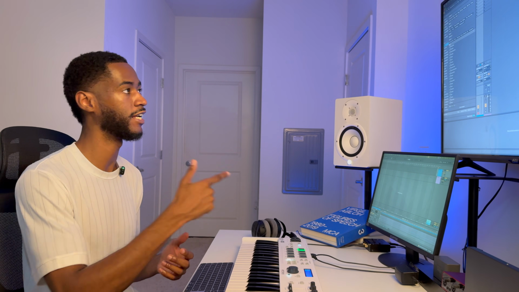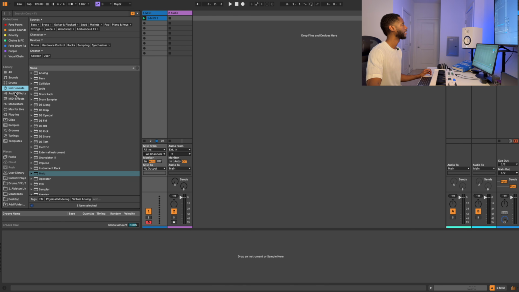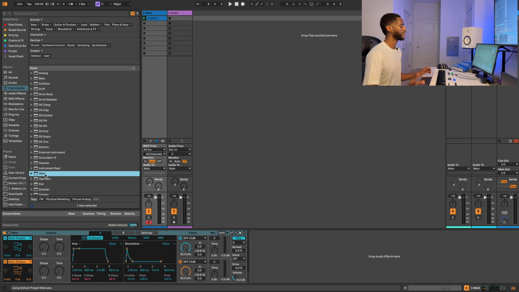And that's because this MIDI track actually needs a MIDI instrument. So let's go to the instruments section over here in Ableton, and let's grab the Meld synthesizer. Now we have sound. This is the basic function of MIDI.